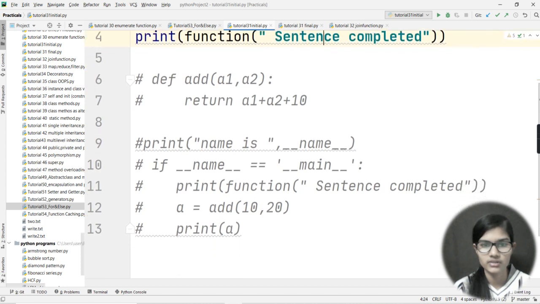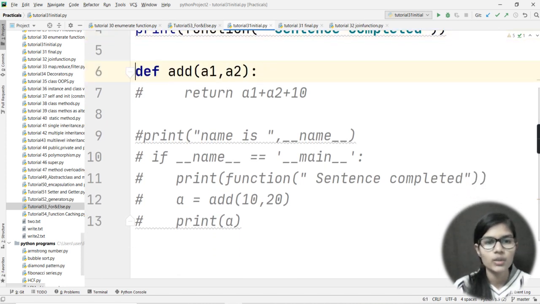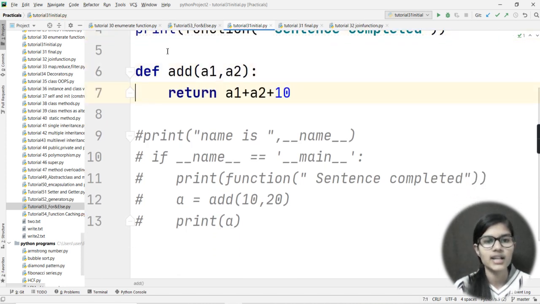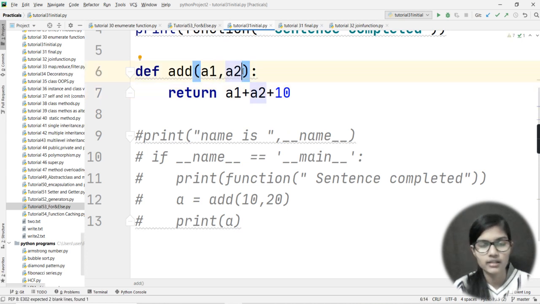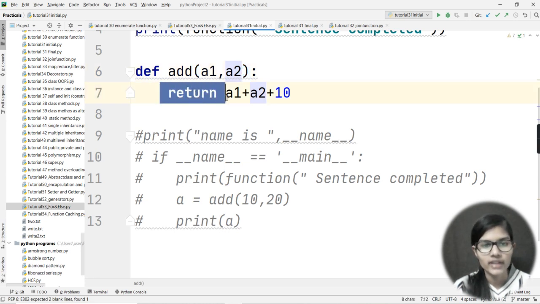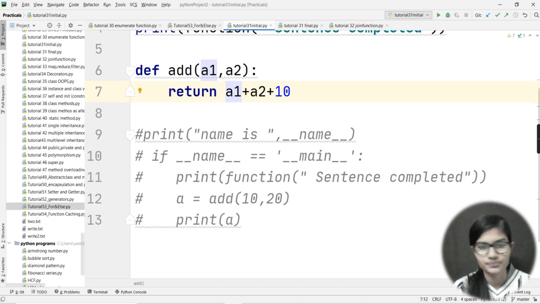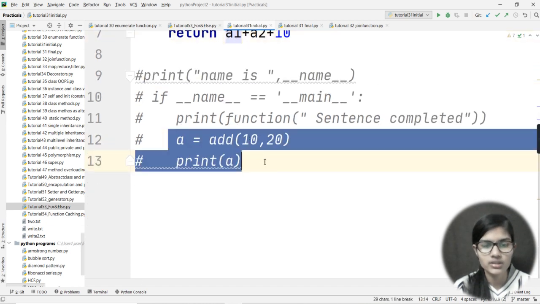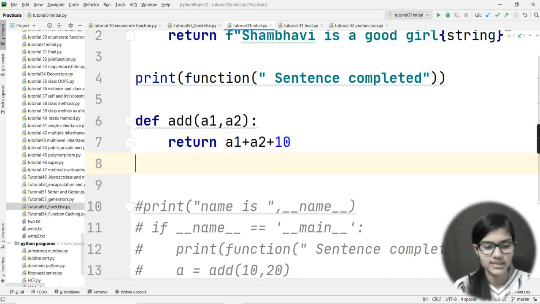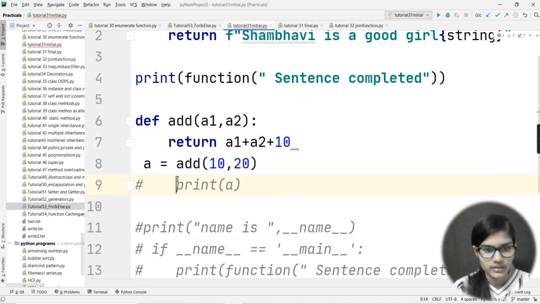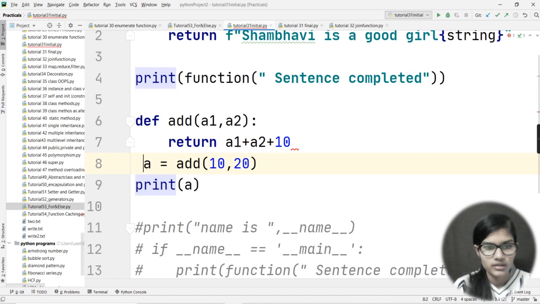So this was the basic program of how we make a function. If you want to execute any string, we do it like that. Here I have made one more function, that is add, and I passed two values, a1 and a2, called parameters, passing parameters to a function. Then I returned this statement: return a1 plus a2 plus 10. If I want to execute this also, I would copy this one and paste it here, and this side also.